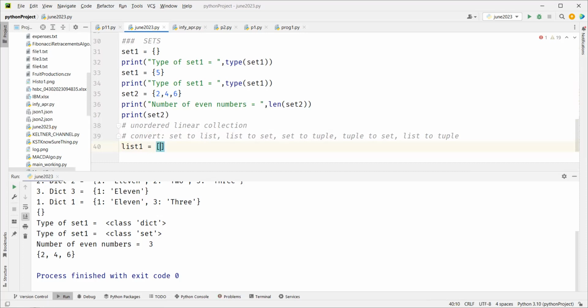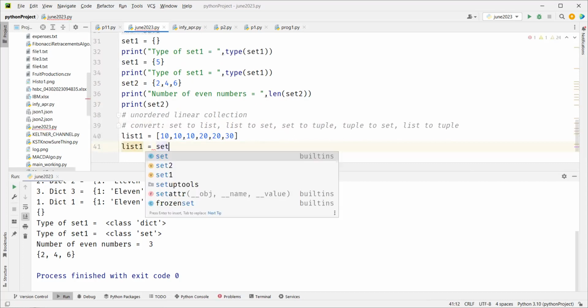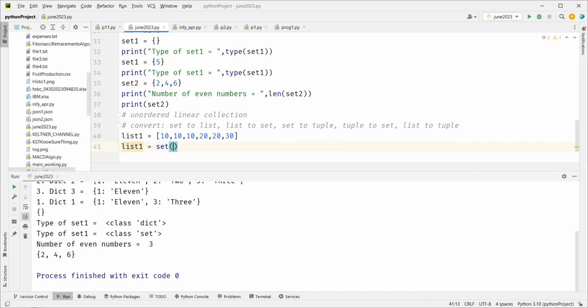Square list bracket. So if I add 10, 10, 10, 20, 20, 30, okay? Let's say this is the list. Now I tell you, remove the duplicate values. If I ask you to remove the duplicate values, the easiest way to do it is you say list1 equal to convert this into set. So when I say set of list1, the list1 has become set.